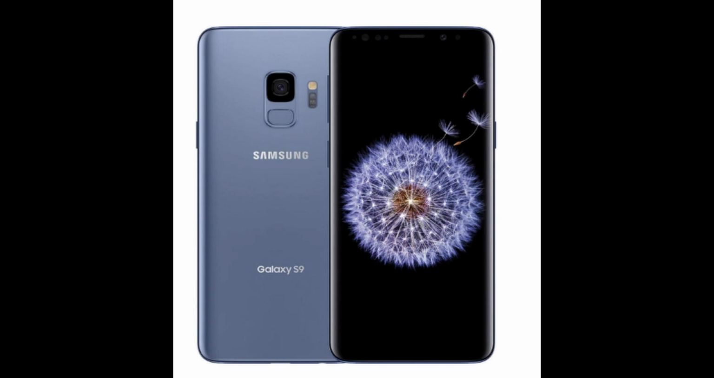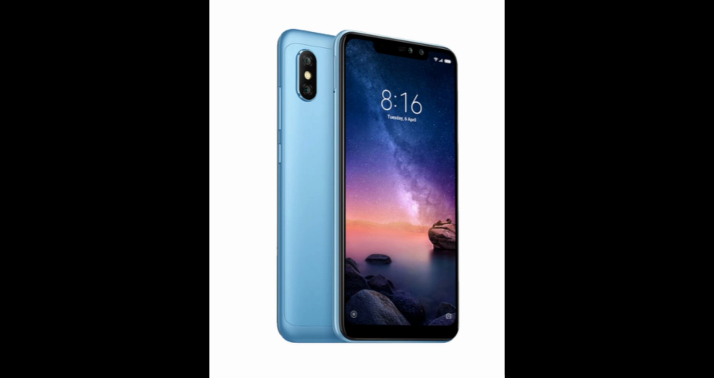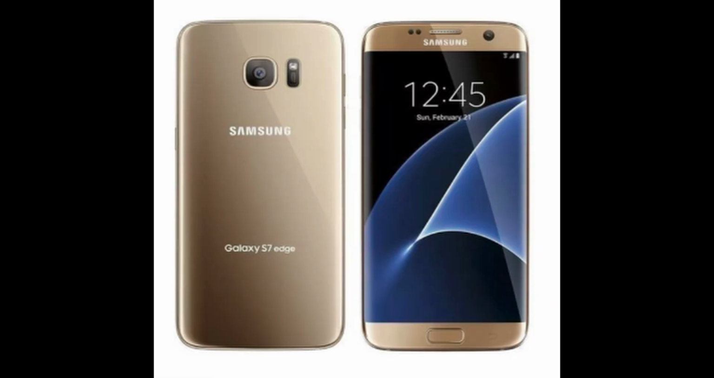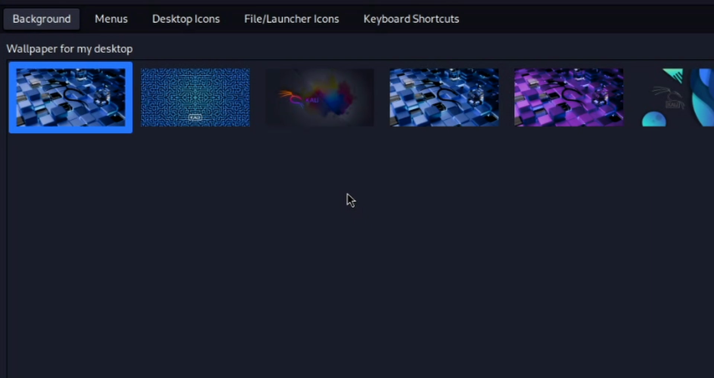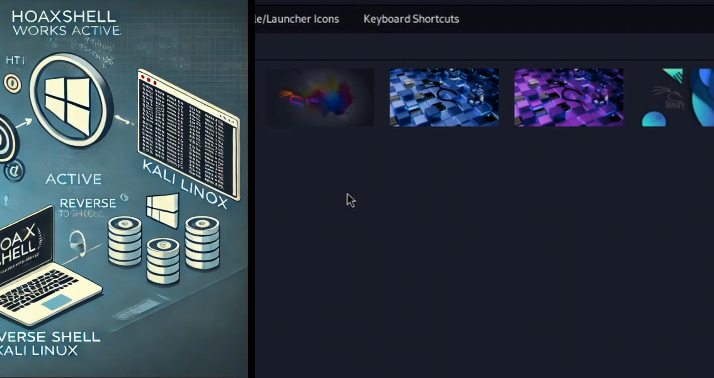There are also new kernels for devices like the Samsung Galaxy S9, S10, and Xiaomi Redmi Note 6 Pro. These kernels include patches that haven't worked since the Samsung Galaxy S7, so this is a big win for NetHunter users. And if you're installing NetHunter on a new device, you'll love the new dynamic wallpaper feature. It automatically adjusts to your device's resolution, so you don't have to worry about finding the right wallpaper size.